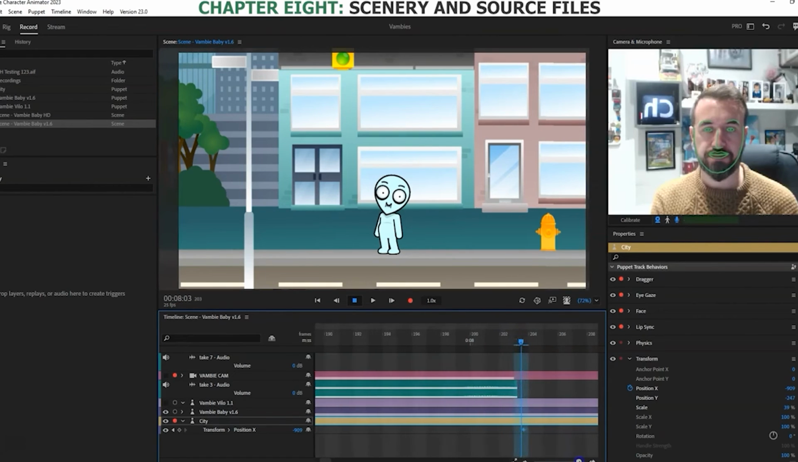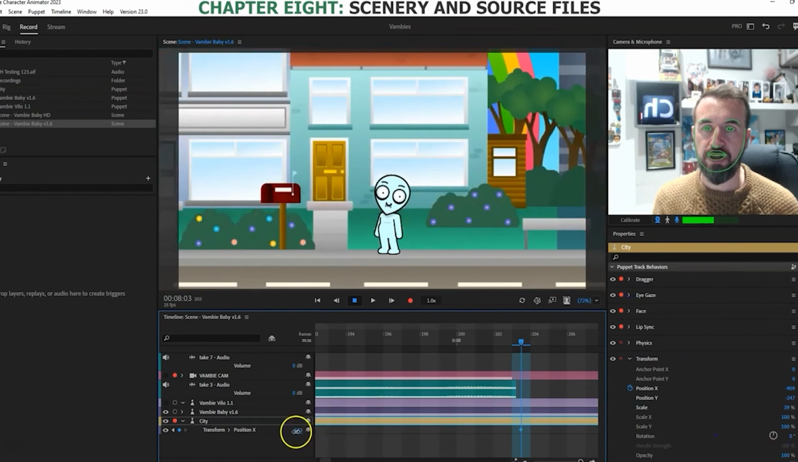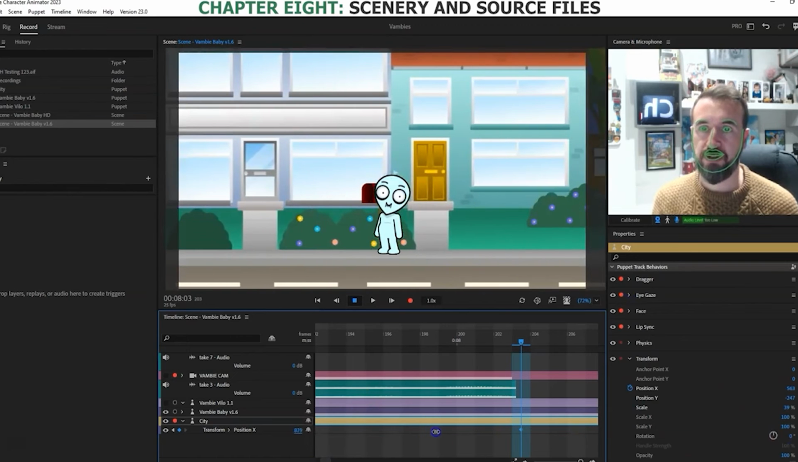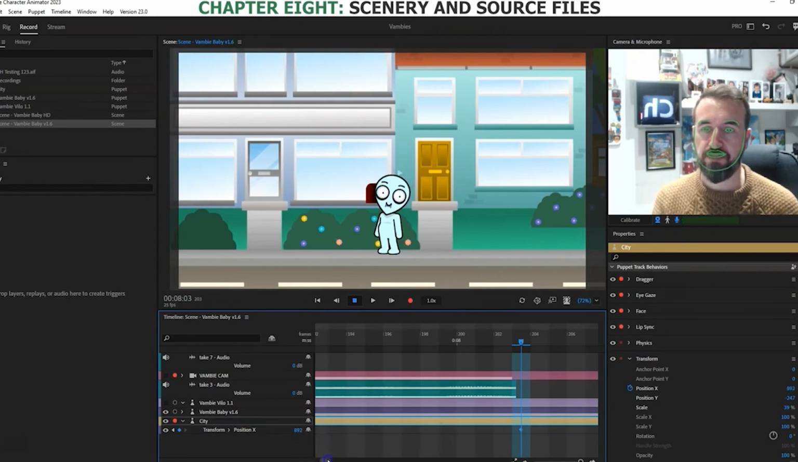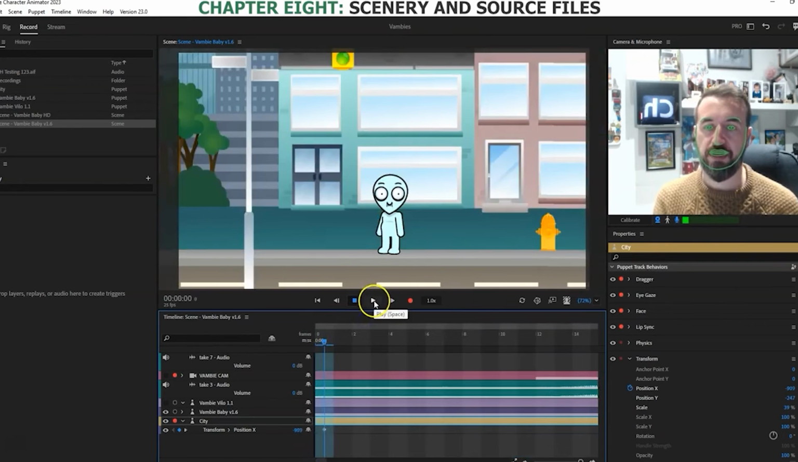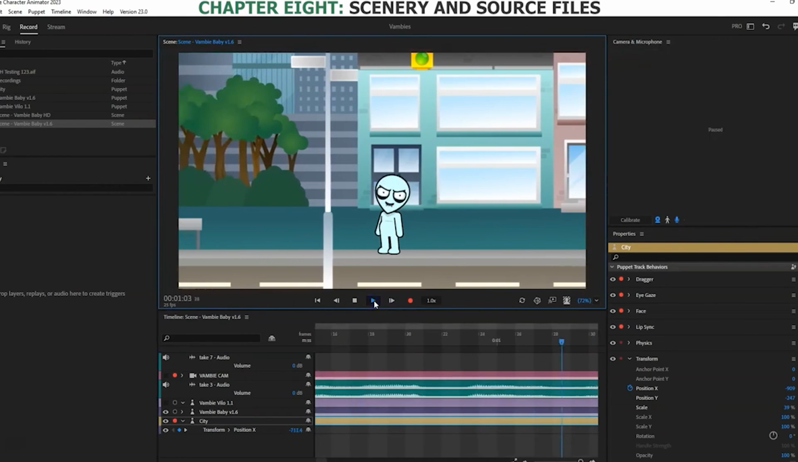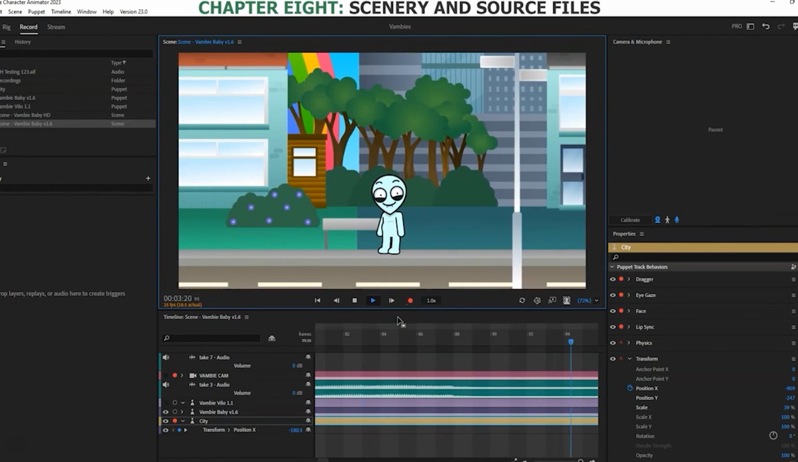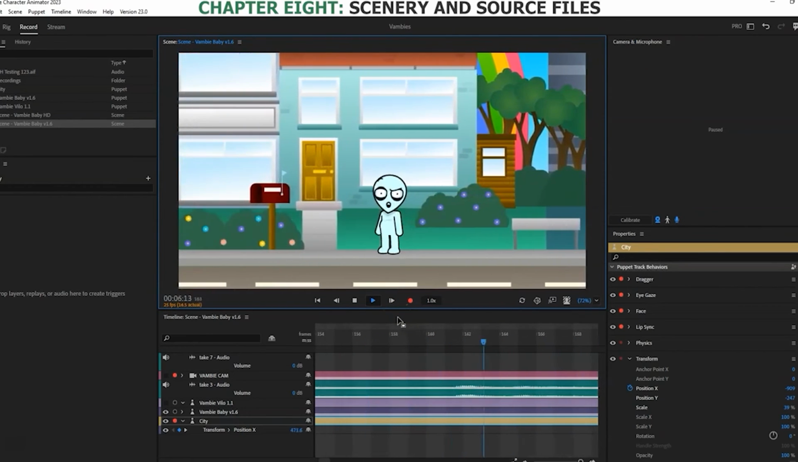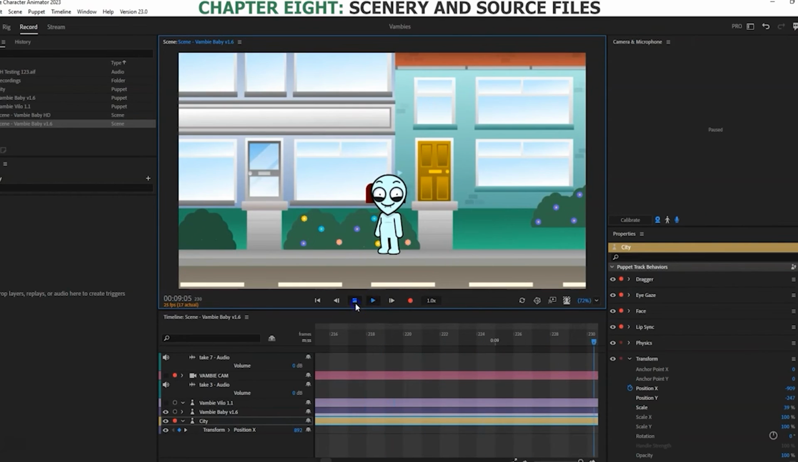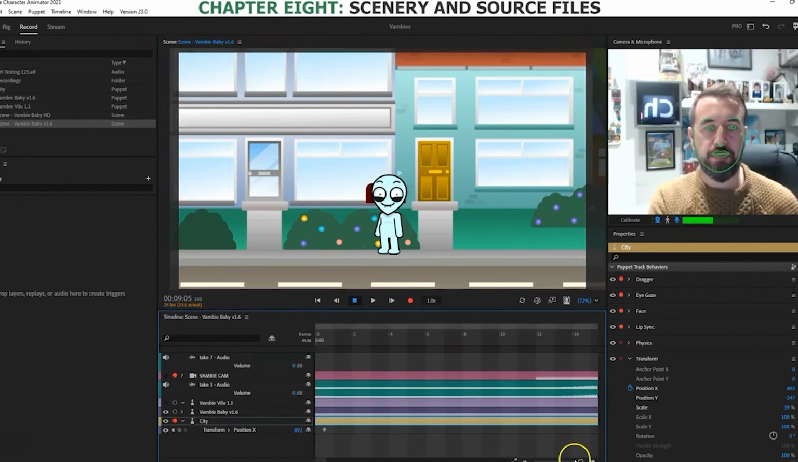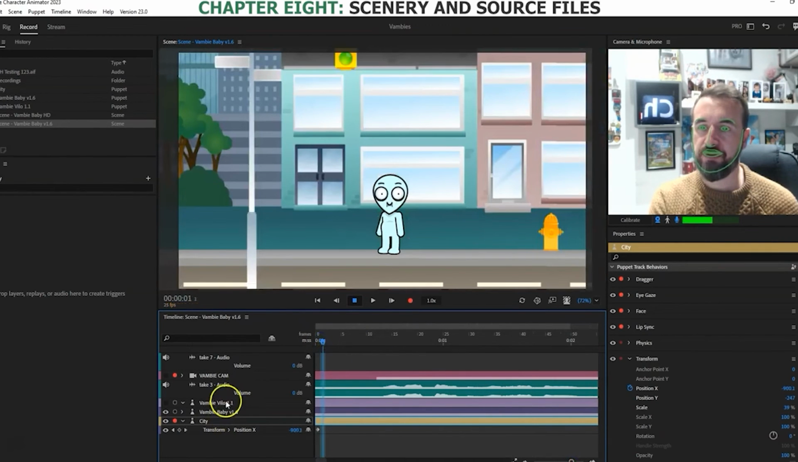Zoom in a little bit. Delete that one off there, put in a new keyframe, and I'm going to move this along to there. And now if we go back to the start and press play, so now we've got the background moving. Now we just need to get him moving.